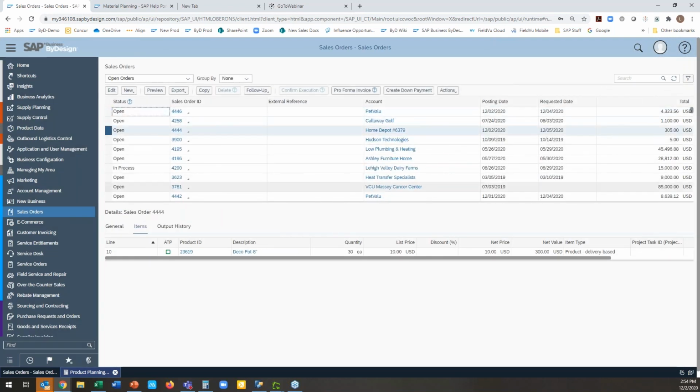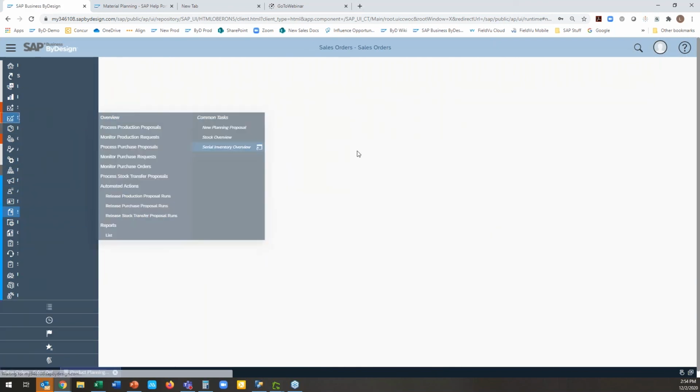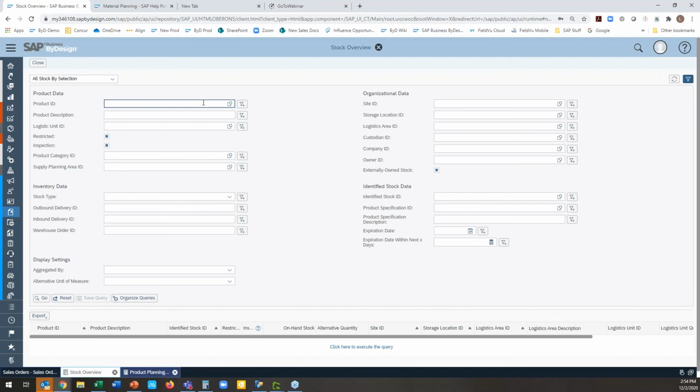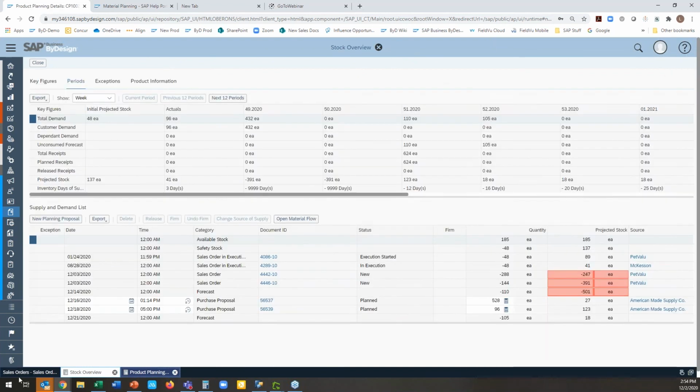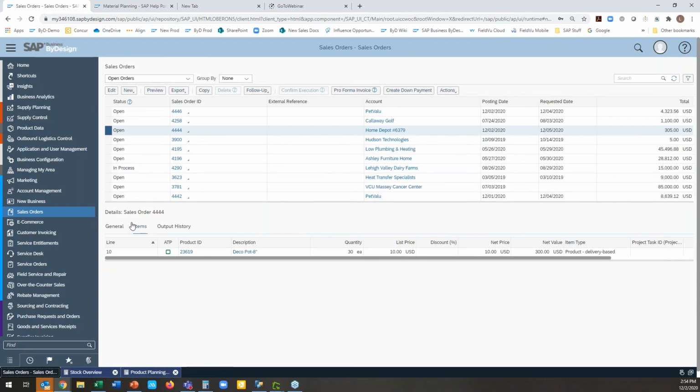So we can see that I've got my order for this 8-inch deco pot for 30 units. And if I look at my stock overview for my 8-inch deco pot, we can see that we've only got 40 eaches on hand. My availability is just looking at stock only, not any of the released receipts.